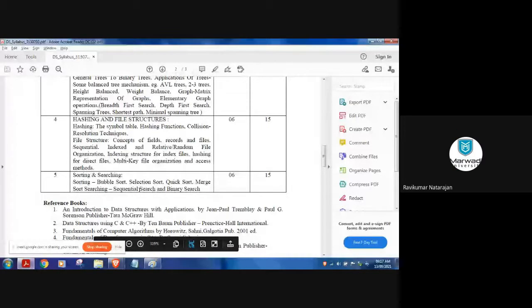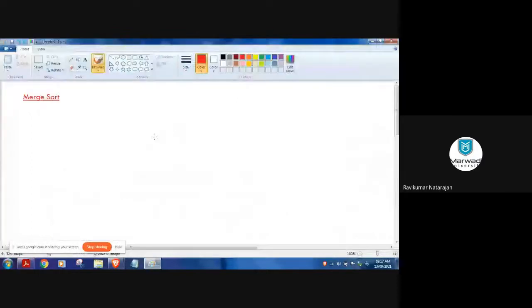We are just left with merge sort and two searching algorithms, sequential search and binary search. So today I'll talk about merge sort. Merge sort follows divide and conquer again. Divide and conquer technique.